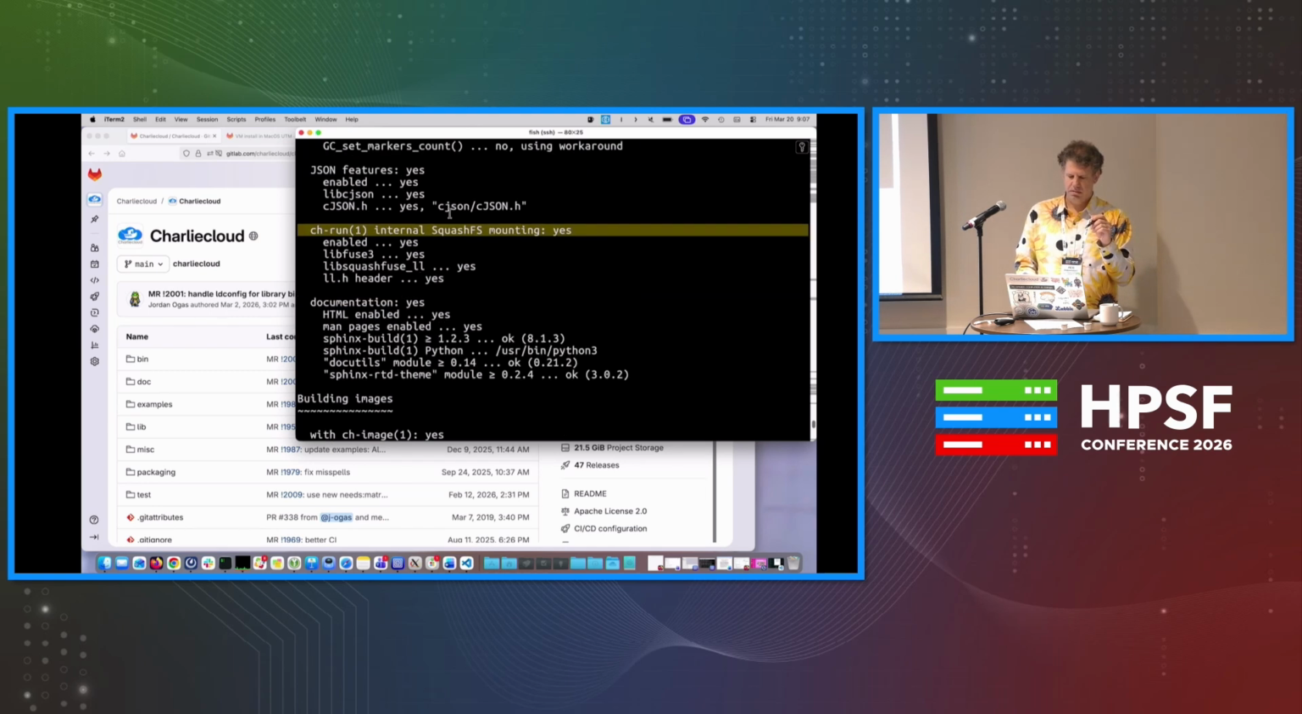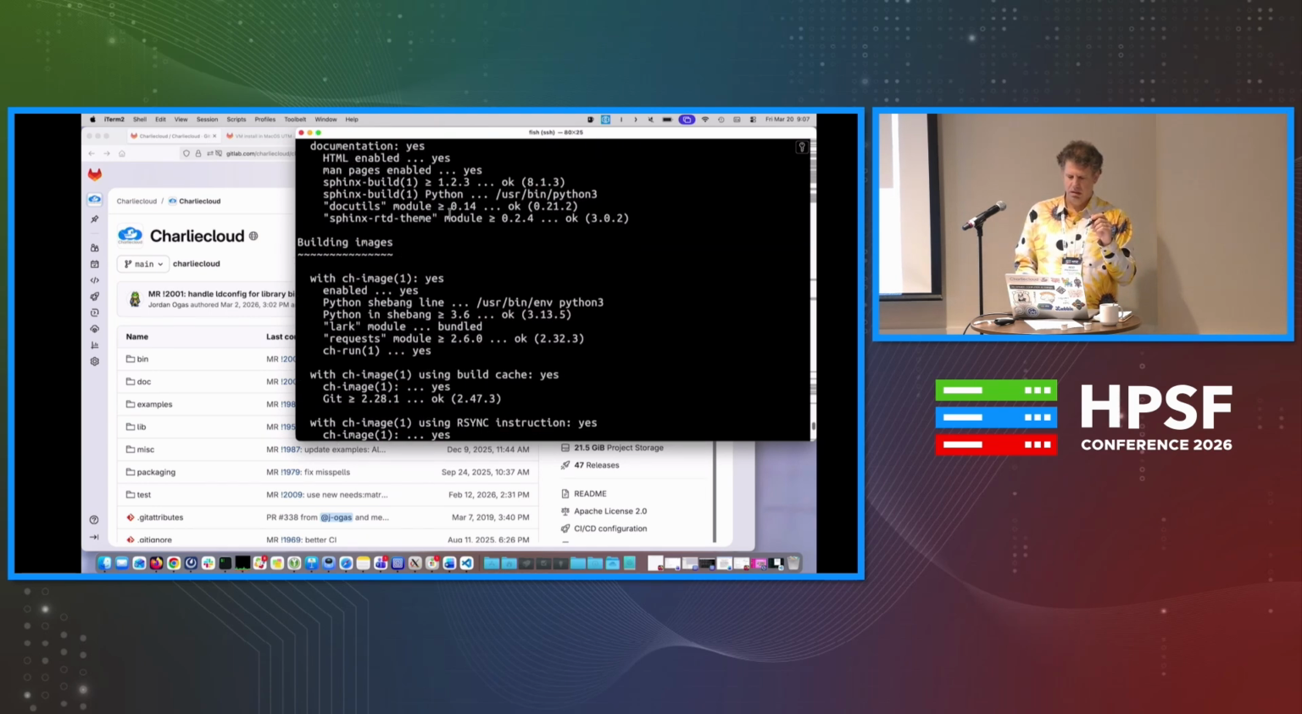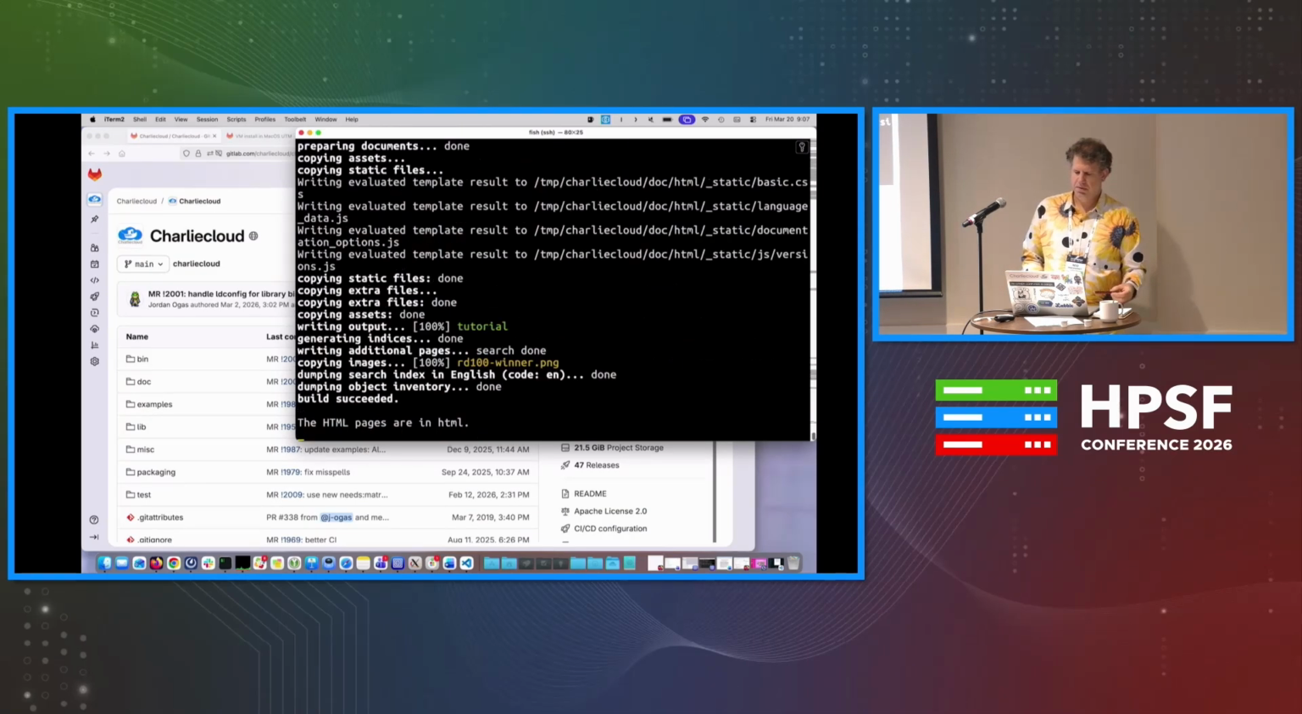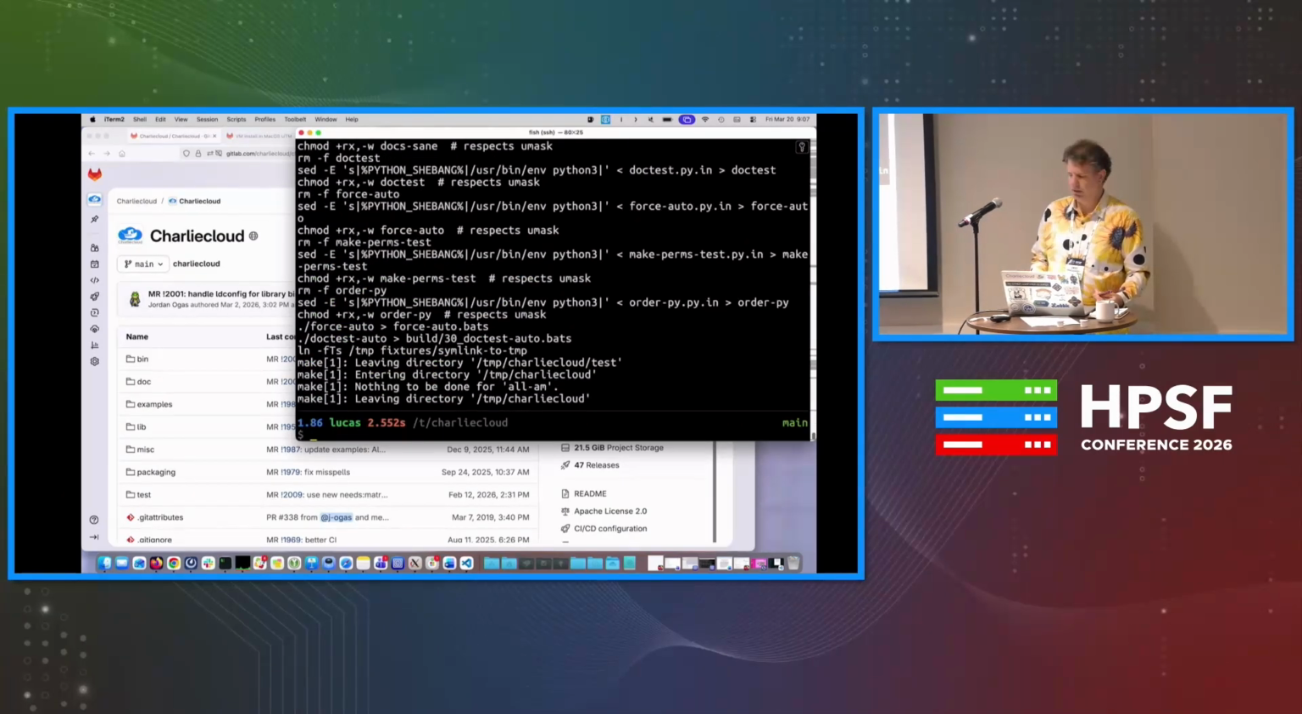So those are some key things. But you can dig through this at some time if you want. Okay, so we've configured it. Now we do make. It's pretty quick. That was the whole project.